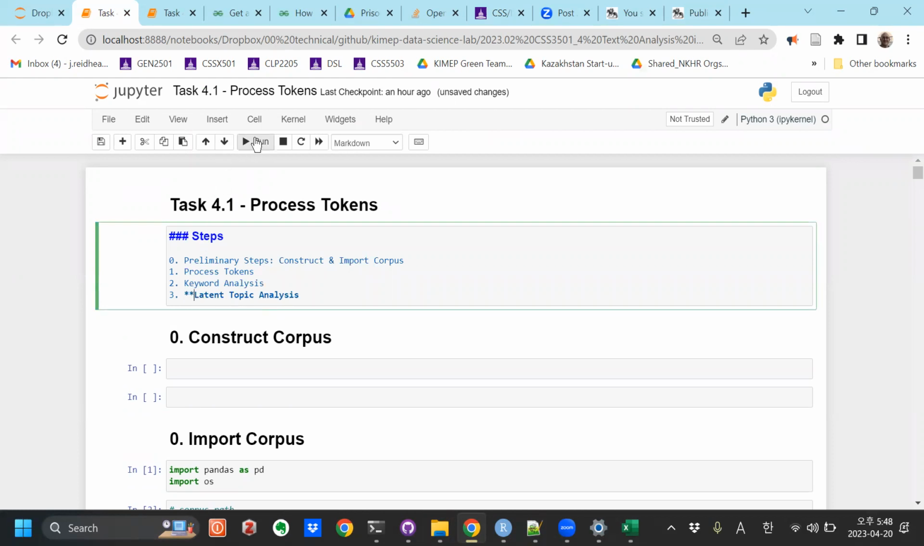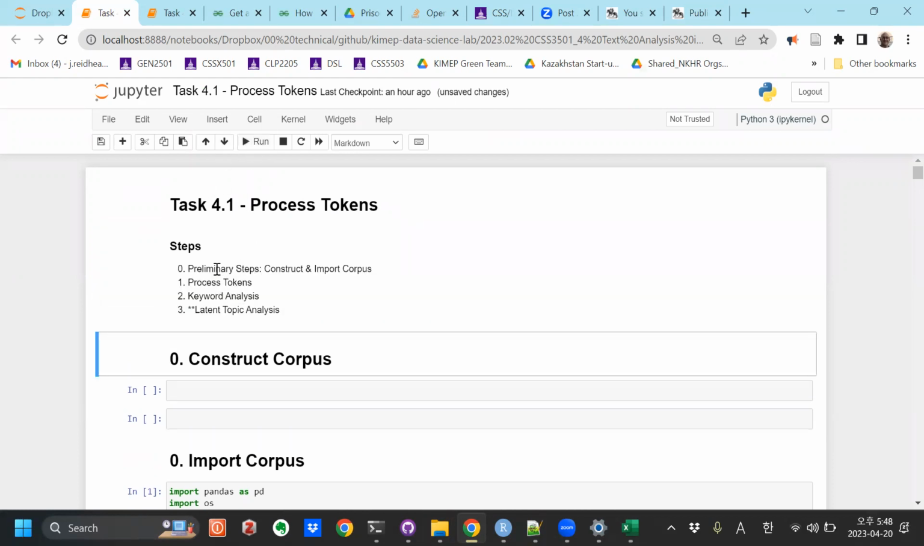We're not going to be doing latent topic analysis. What we're doing is preliminary steps. I showed you how I constructed the corpus. We're going to import the corpus into Python. Then we'll process the tokens with this script. And then we're going to export those tokens as a file and close this script and be done with it. Then we'll open up the second script to do the keyword analysis. The second script will open up those tokens and then do the keyword analysis. So two separate scripts.